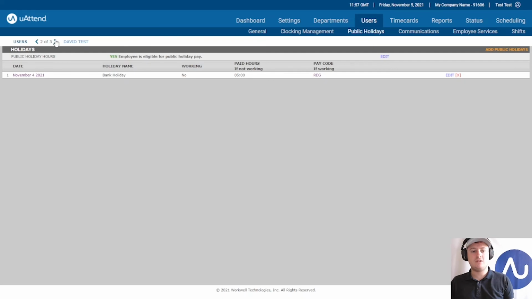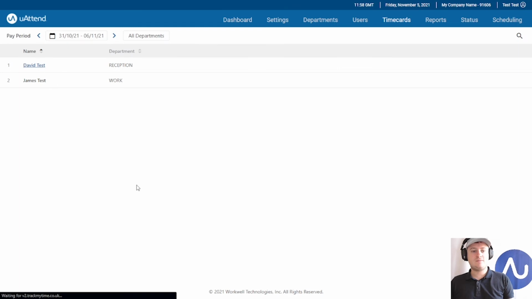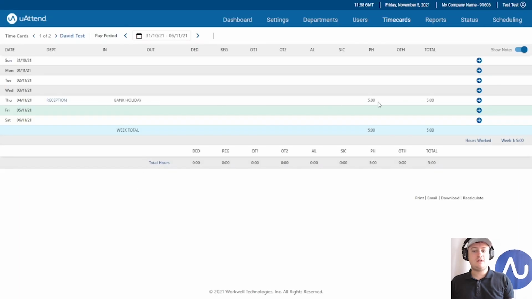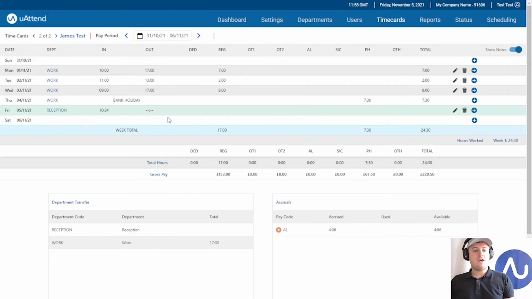But again, if I use the arrows, James is receiving 0730, 7.5 hours. You can see this in action by clicking the time cards, clicking David test, and you can see, as per the changes we've made individually to David, that this is only being paid for 5 hours. But again, if I go next, James will receive the 7.5 hours as he's on a slightly different contract.